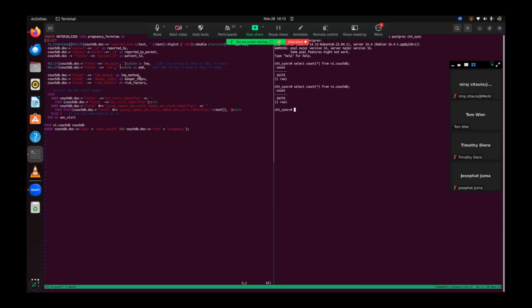And I've also created some materialized views to simulate the types of things that are typically created in a Couch2PG setup. So what's showing on the screen here is the pregnancy form view. This is a materialized view that's selecting from a typical pregnancy form. It's reading from this source table, filtering where type is data record and form is pregnancy. And then in this middle section here, it's pulling fields out of that JSON structure and then moving them into columns.